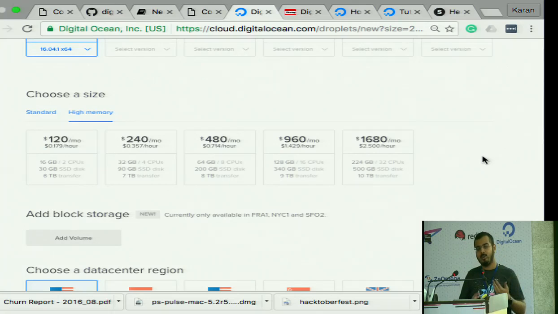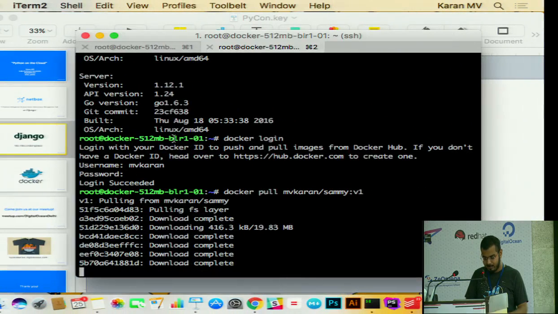The thing is, I don't want you to be intimidated by looking at the monthly dollars. Just look at the hourly rates. Yeah, just look. You can get a 224 GB machine with 32 CPUs, 500 GB SSD, 10 TB transfer for $2.50 an hour. So if you're running a high computing, high memory task, these are things which can really help you. Okay, so I think this is going to take some time because of Docker Hub.